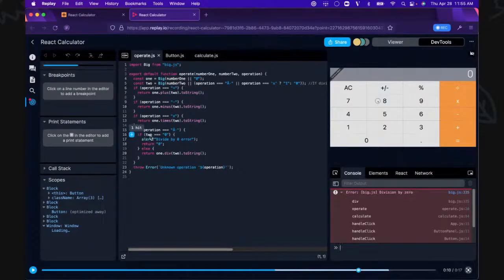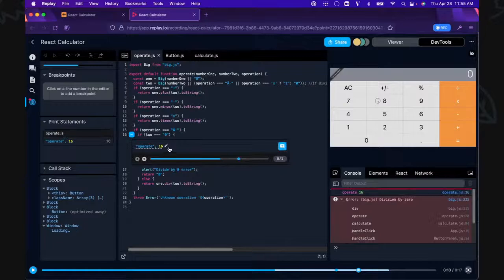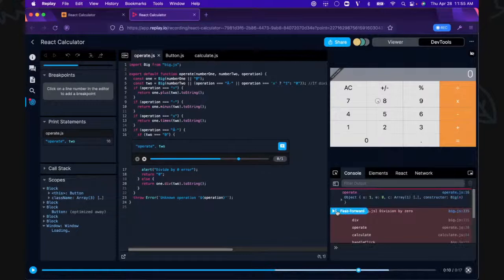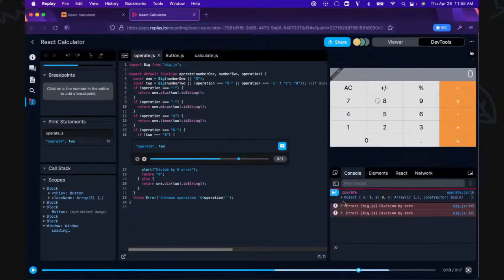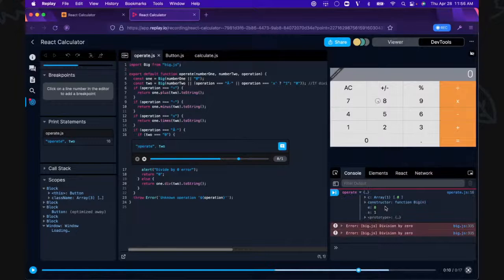It's supposed to say if 2 equals 0, then alert. So we can log 2 to see why that is for this given point in time. What we can see here is that 2 is actually an object, and it looks like it's coming from our use of this big.js library. So we're comparing the object to 0, which is always going to fail. That is why we are never hitting our divide by 0 error.